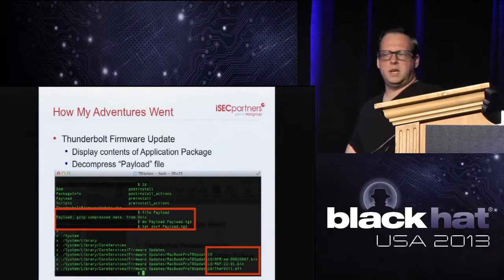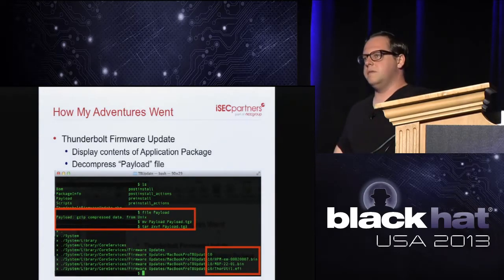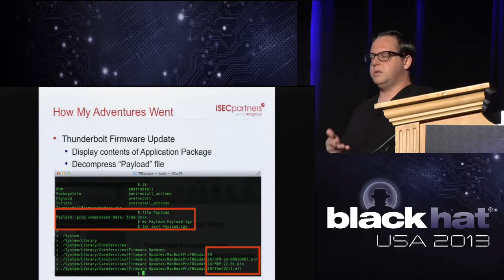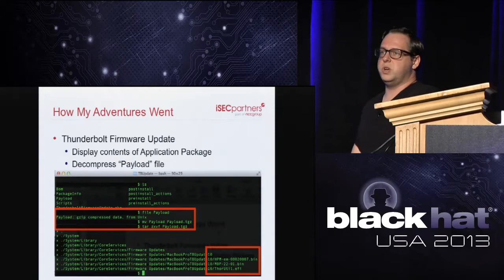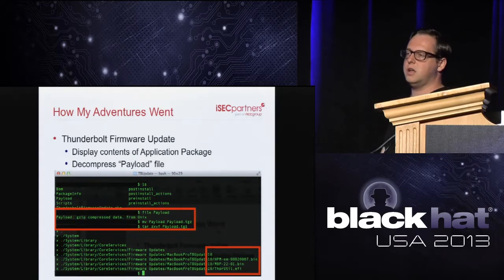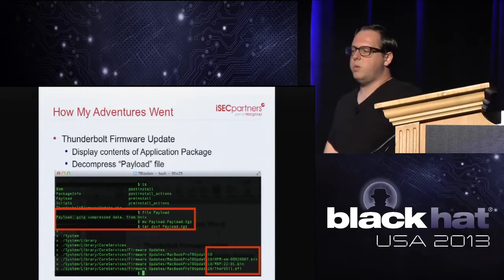So we grab our firmware update, and there's tons of information online from great reverse engineers in this field on how to get through application packages and look at Mach-O files and those kinds of things. So I used a lot of that, and when we go through our application package, there's a payload file. Running file on it shows us it's a gzip compressed file, so we'll just rename it to .tgz and untar it. When we do that, we get three files.